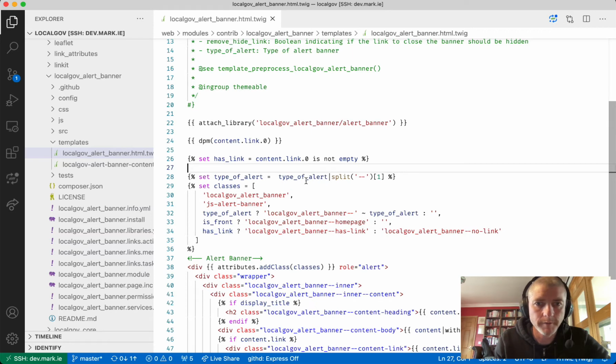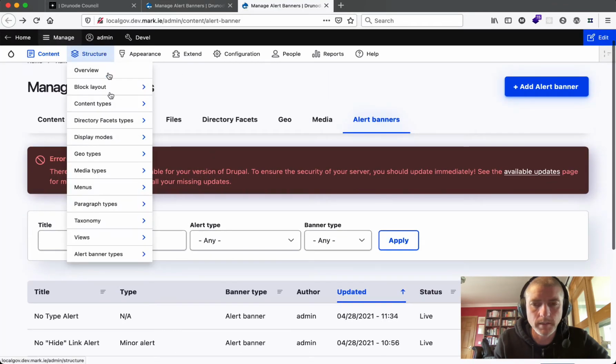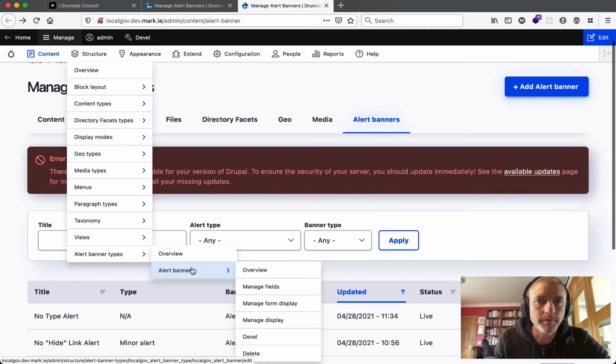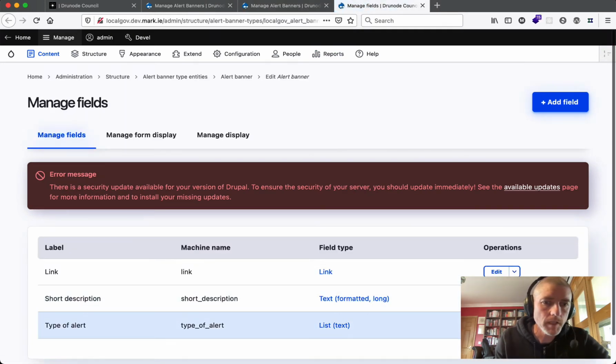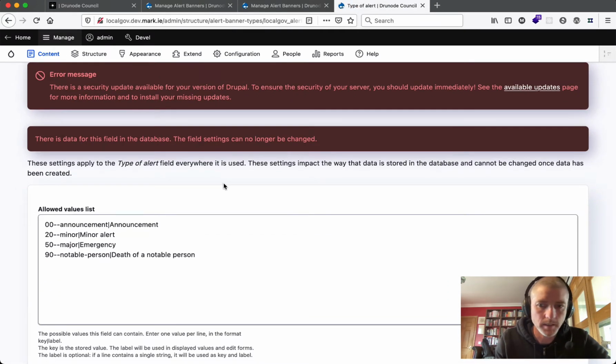Next we've got the type of alert. These are the different types we can have, such as death of a notable person or announcement or minor, things like that. The type of alert is split at dash dash and then starts at the next character after that. The reason is that we've got, let's see, structure, alert banner types, manage fields, type of alert, storage settings.